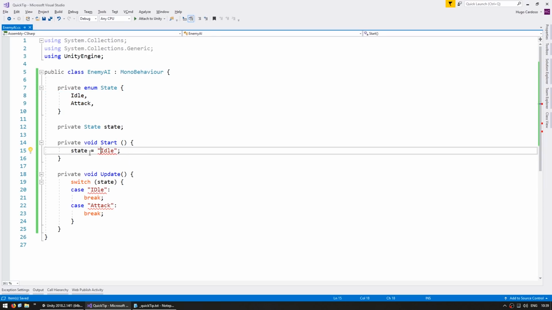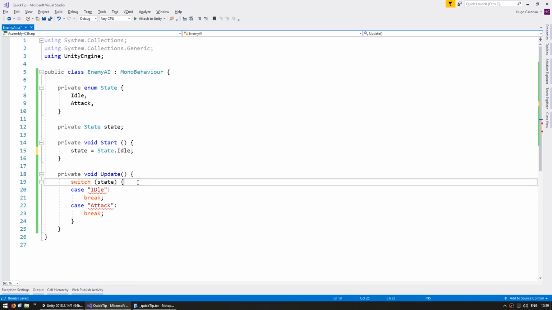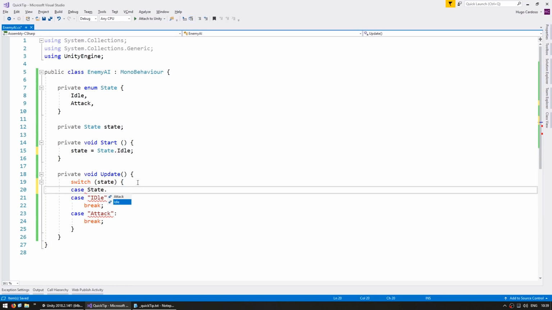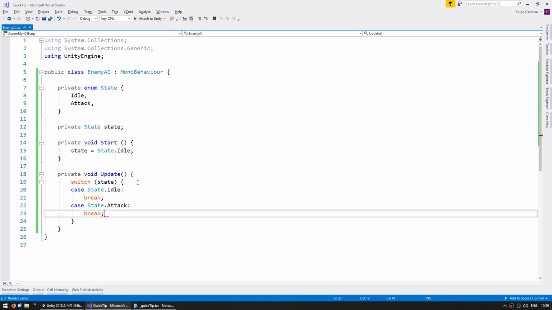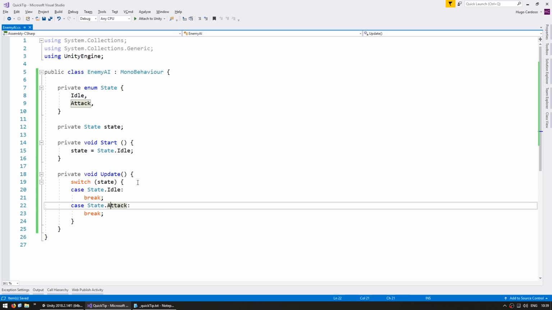So in here, obviously this is not valid, we set state equals State.Idle. And here on our switch, instead of doing a switch on a string, we do a more proper case State.Idle. And just like that, if we now misspell attack, all of a sudden we get a compiler error. So by using enums, it makes our code much easier to write correctly.